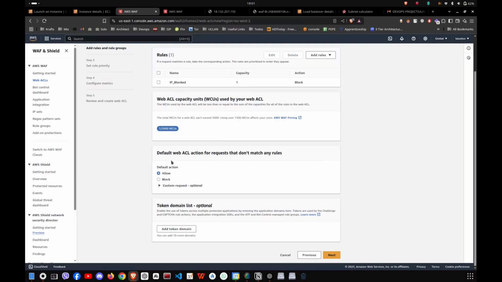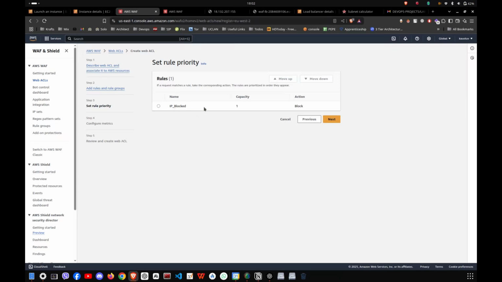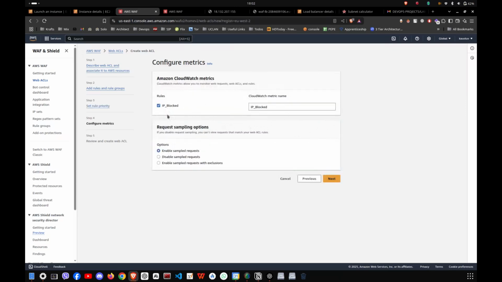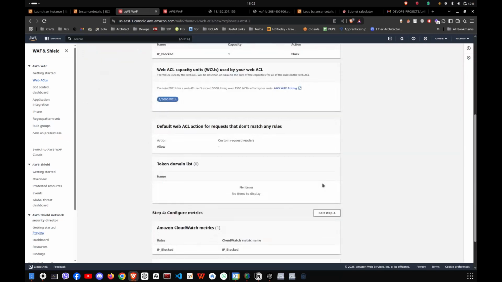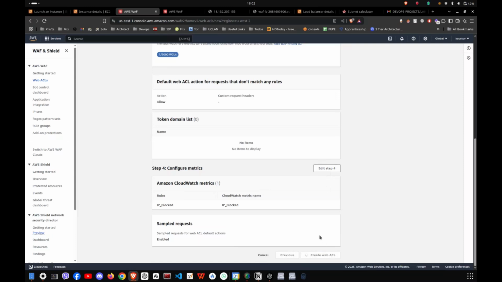So the default web application request doesn't matter, any rule allow. Anything that doesn't match the rule, we'll allow it. We don't block it, okay? So next, IP block rule. Next, and create a web ACL.